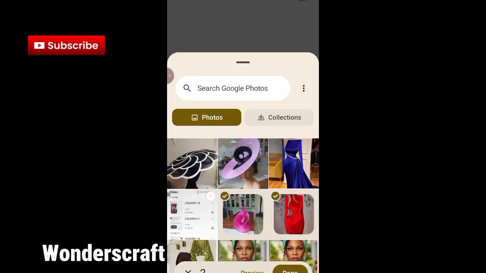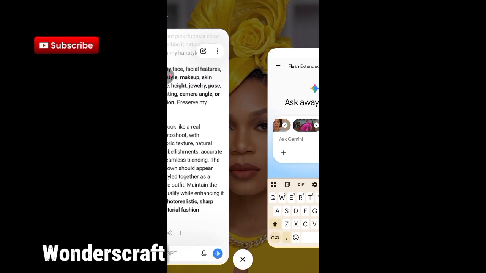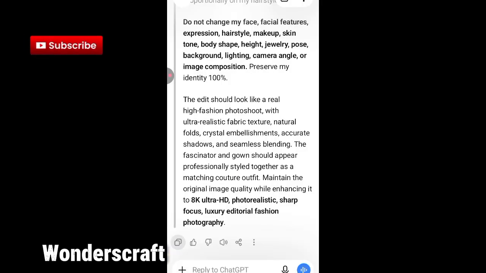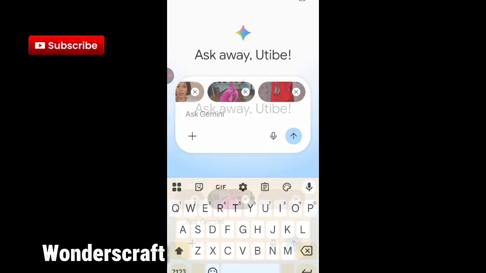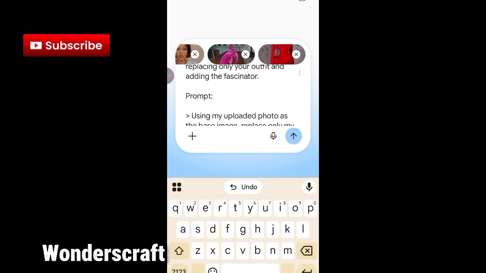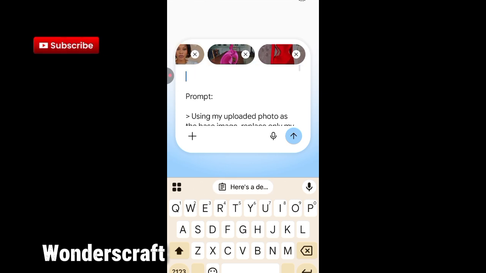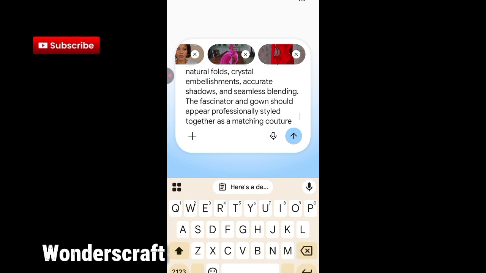This is the fascinator and this is the dress. Now I'm going to paste the prompt. Did I copy the prompt? Let me go and copy. Yeah, I think I did. I've copied, so I'll paste the prompt here. I only need this part, so I'm going to cut the rest off. All right, so this is the prompt.